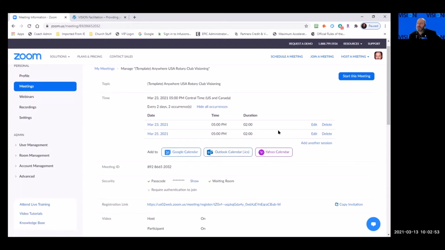Exceeding expectations. Exactly. Okay, use your reactions and give a thumbs up if you're comfortable with what we have done so far. I see a couple thumbs up. Nick and Diane? Okay. Excellent. Very good.